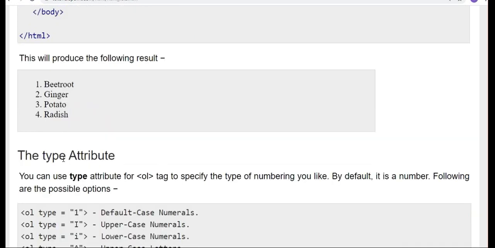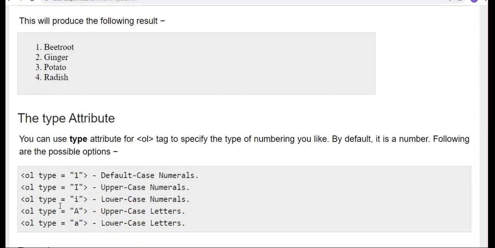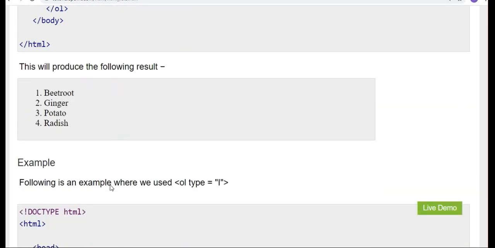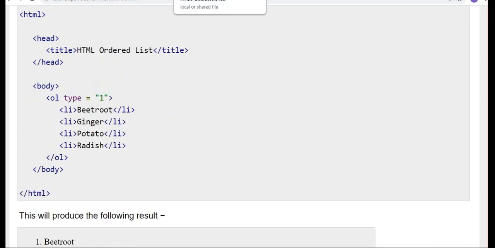By default, that will be numbers. If you make any changes, then it will be like this. Type equal to 1 or Roman 1, Roman small 1, A, in the sense ABCDs will come, capital ABCDs. Small a, if you give, the small ABCDs will come. That depends on you.